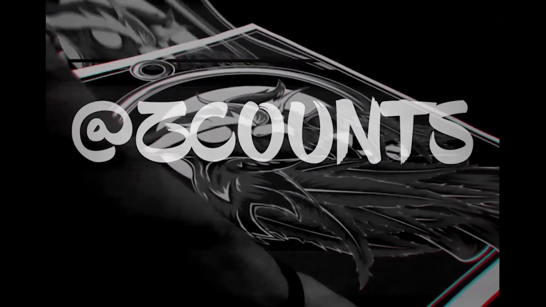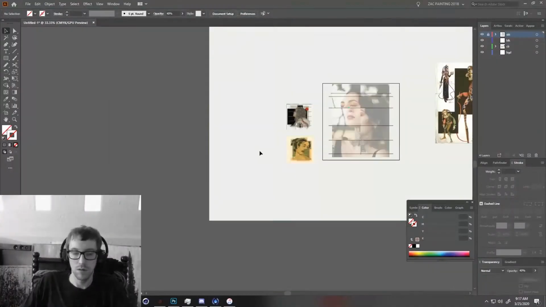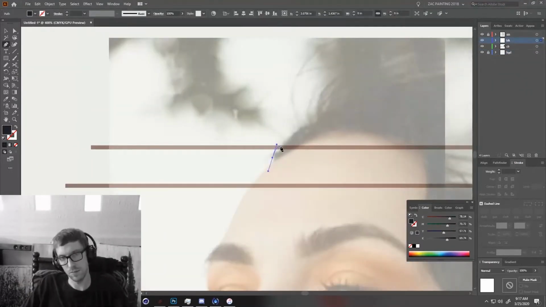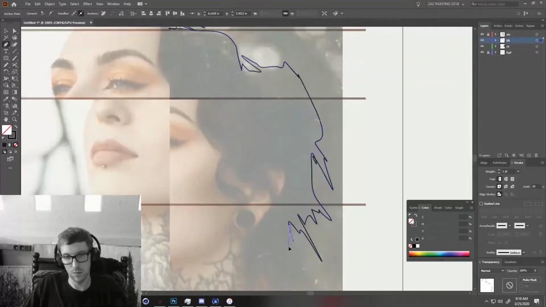Hey, what's up, guys? It's Zach, and today we're back in Adobe Illustrator creating a vector drip slash glitch style portrait. As you can see, I already had a photo that I brought in from Photoshop.